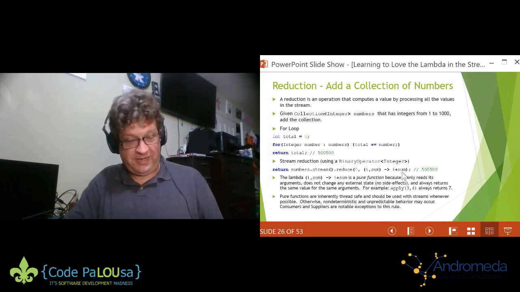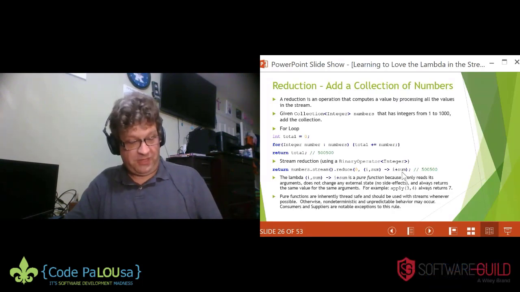Consumers or suppliers are notable exceptions to this rule. And here's why they are notable exceptions. Consumers typically do something with a value, such as print it to an external source. Given the rules about pure functions, only a consumer that does nothing is a pure function. Since that's not useful, consumers are generally never pure functions. Suppliers that create a new instance with each call are not pure functions because they return a different value for the same void argument, but suppliers that return a constant value are pure functions.